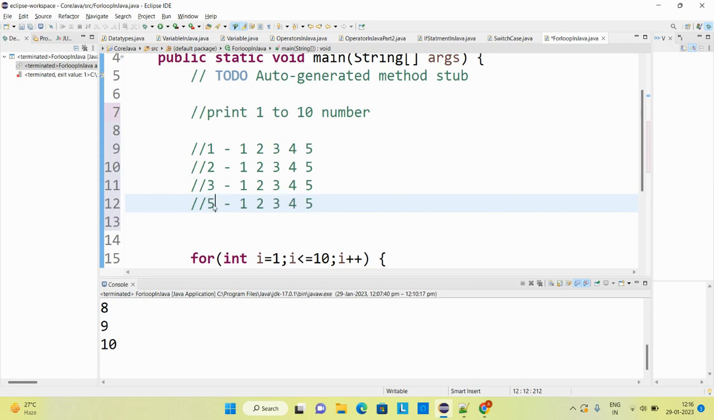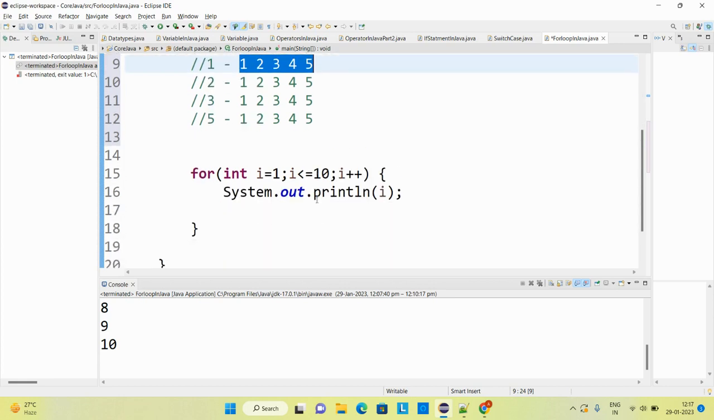In this case I have to use two for loops. One to manage this particular 1, 2, 3, 4, 5, and one to manage this 1, 2, 3, 4, 5. To manage this I need one for loop, and to manage this 1, 2, 3, 4, 5, I need another for loop. So I will use the same for loop here, only I will make some little changes.